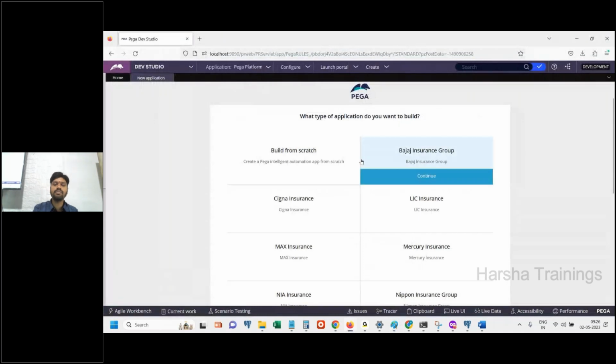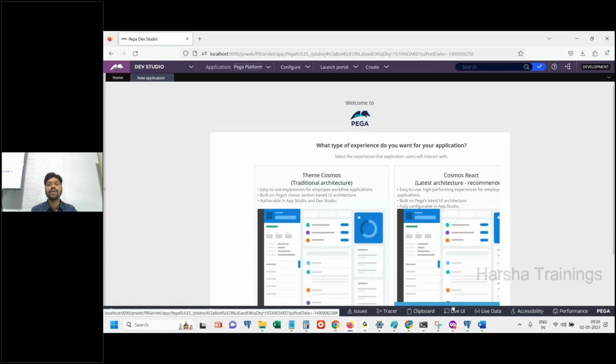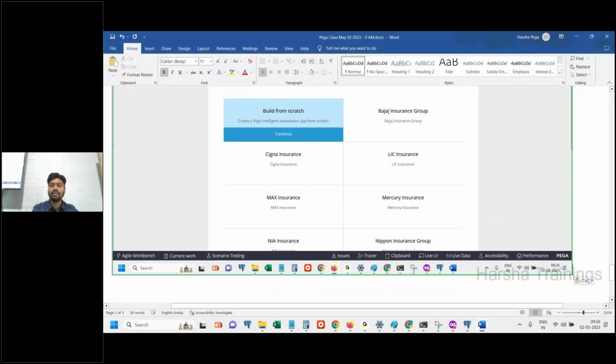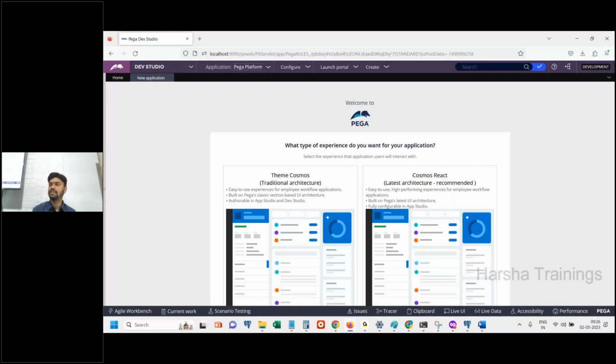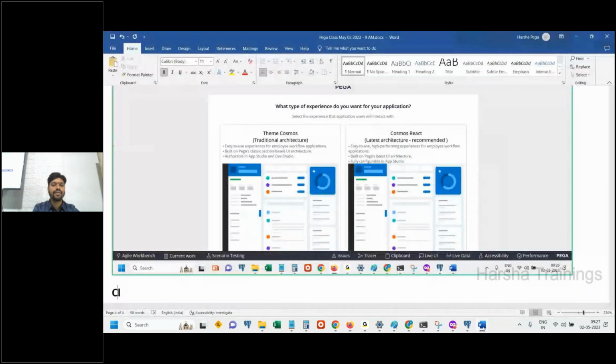So clicking on build from scratch is going to give you this. See, here you have two options: Cosmos traditional architecture and Cosmos React latest architecture. Actually, this has been developed starting from 8.7. We tried this already. There were so many bugs. This is the first version from 8.7, actually. So we don't go with this. We go with this. Both are more or less the same. So click on Cosmos traditional architecture. Click on traditional architecture. Okay.